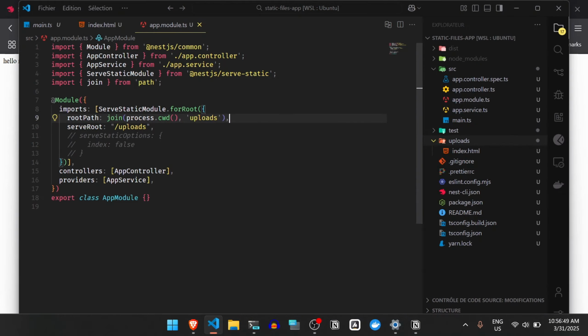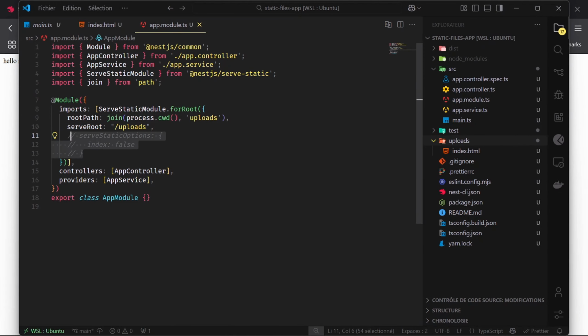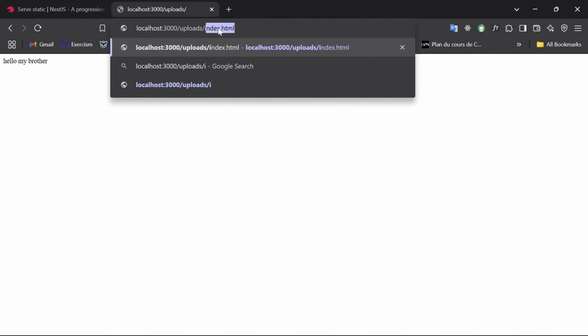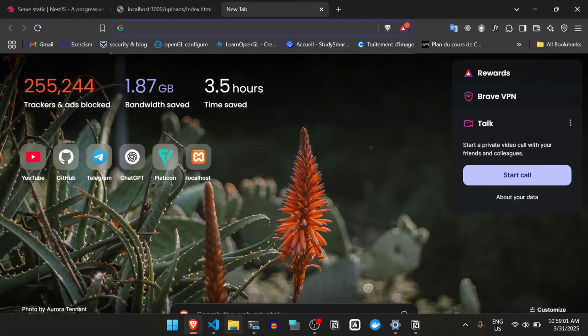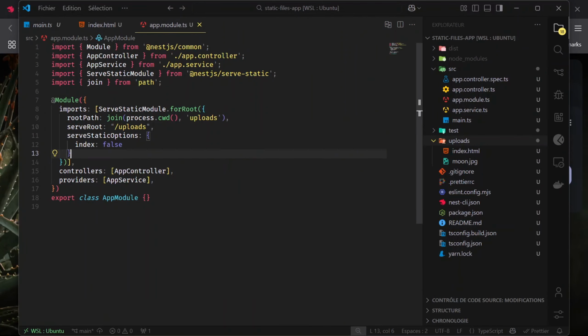But if you do this, you will see the index.html written over here. Okay, index, like you see.